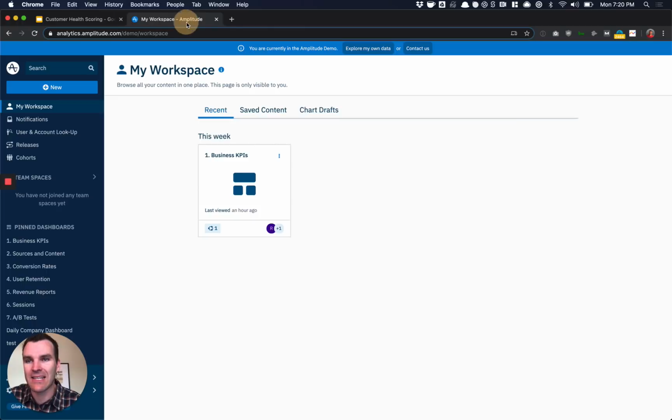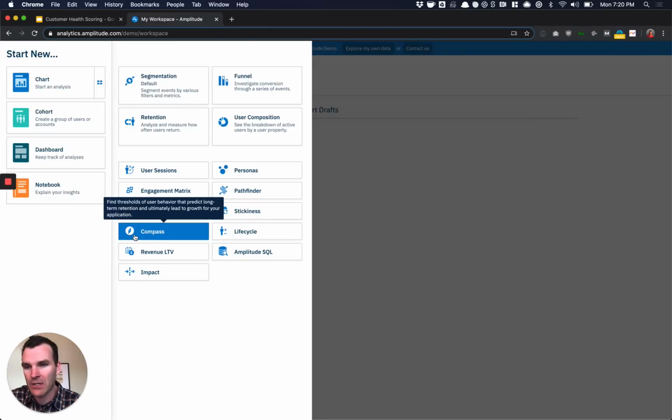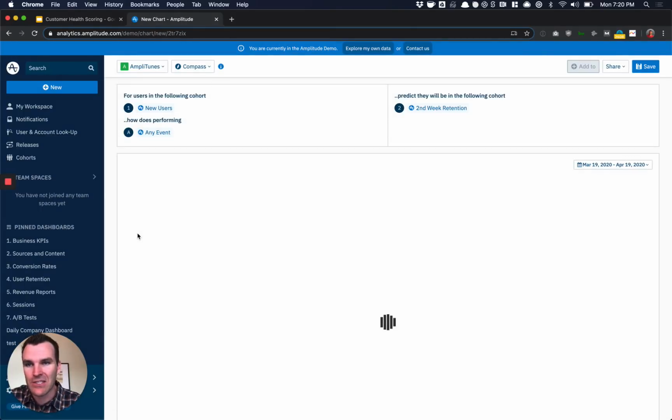So I have my test demo instance open here. So we're in it lead tunes within Amplitude. So I'm going to go create a new chart. I'm going to go down to compass. Again, the compass helps you find thresholds of user behavior that predict long-term retention and ultimately lead to growth of your application. Who doesn't like that? So let's create a compass chart.